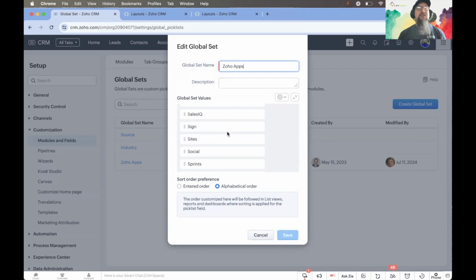And such a great tool, great, easy to set up, easy to use, and will save you lots of time down the road.